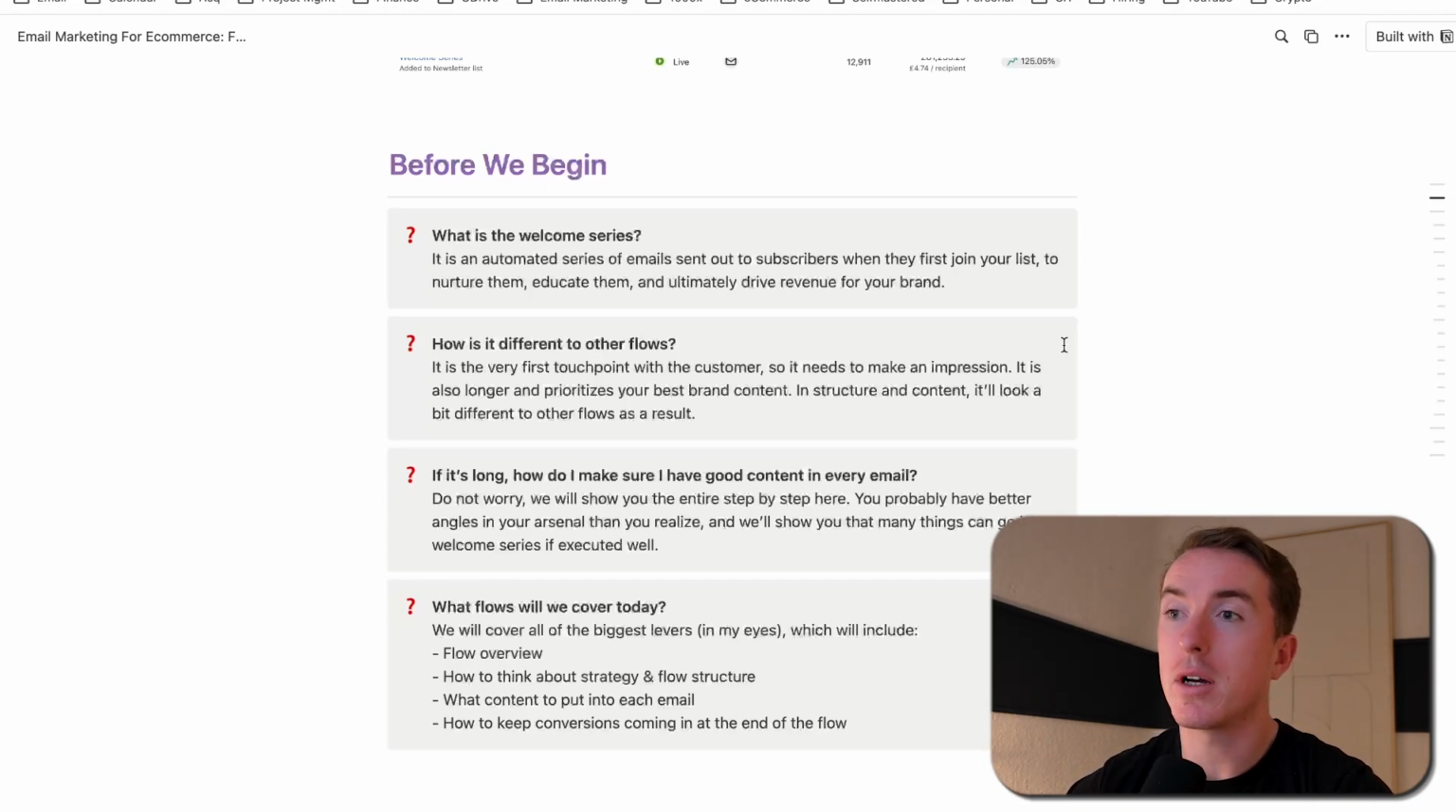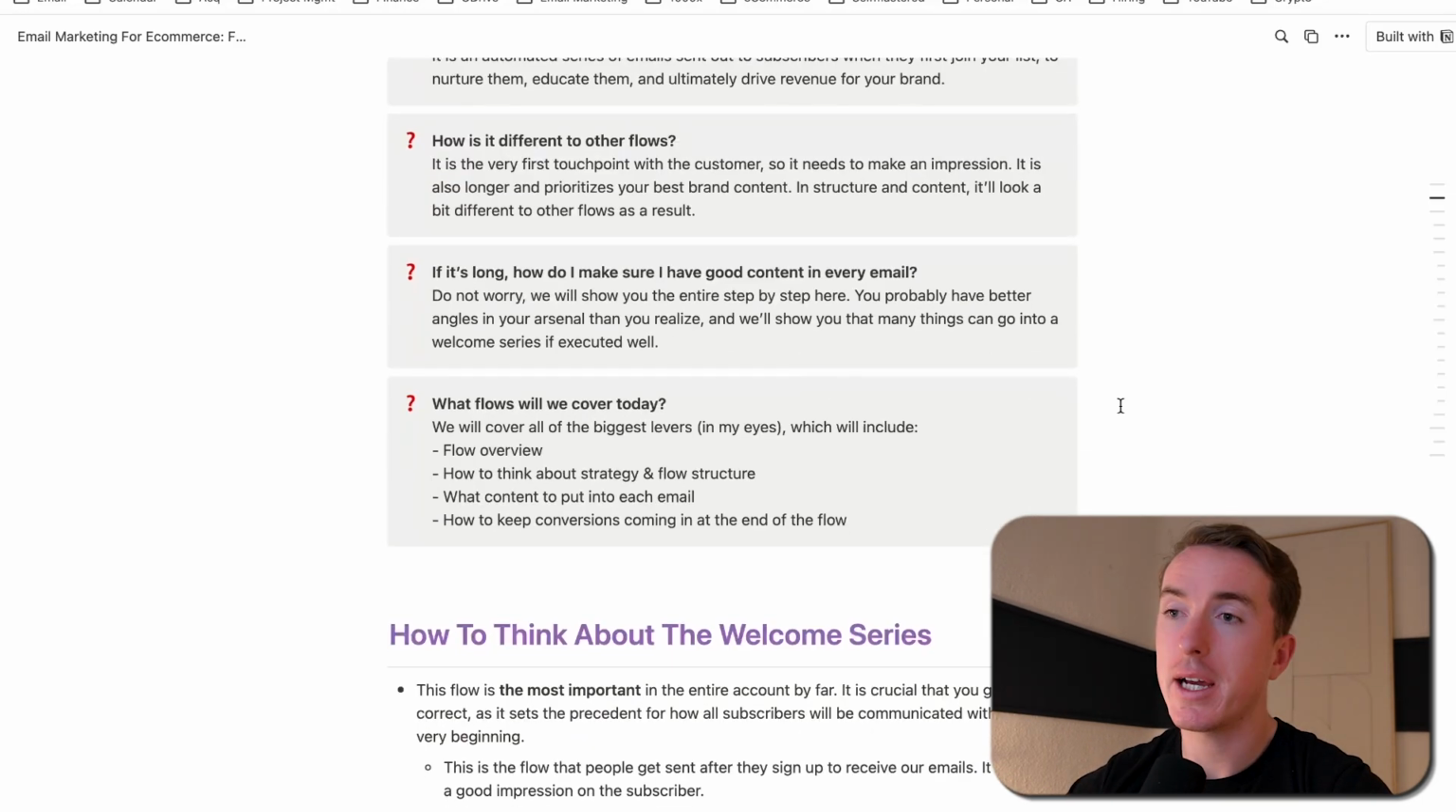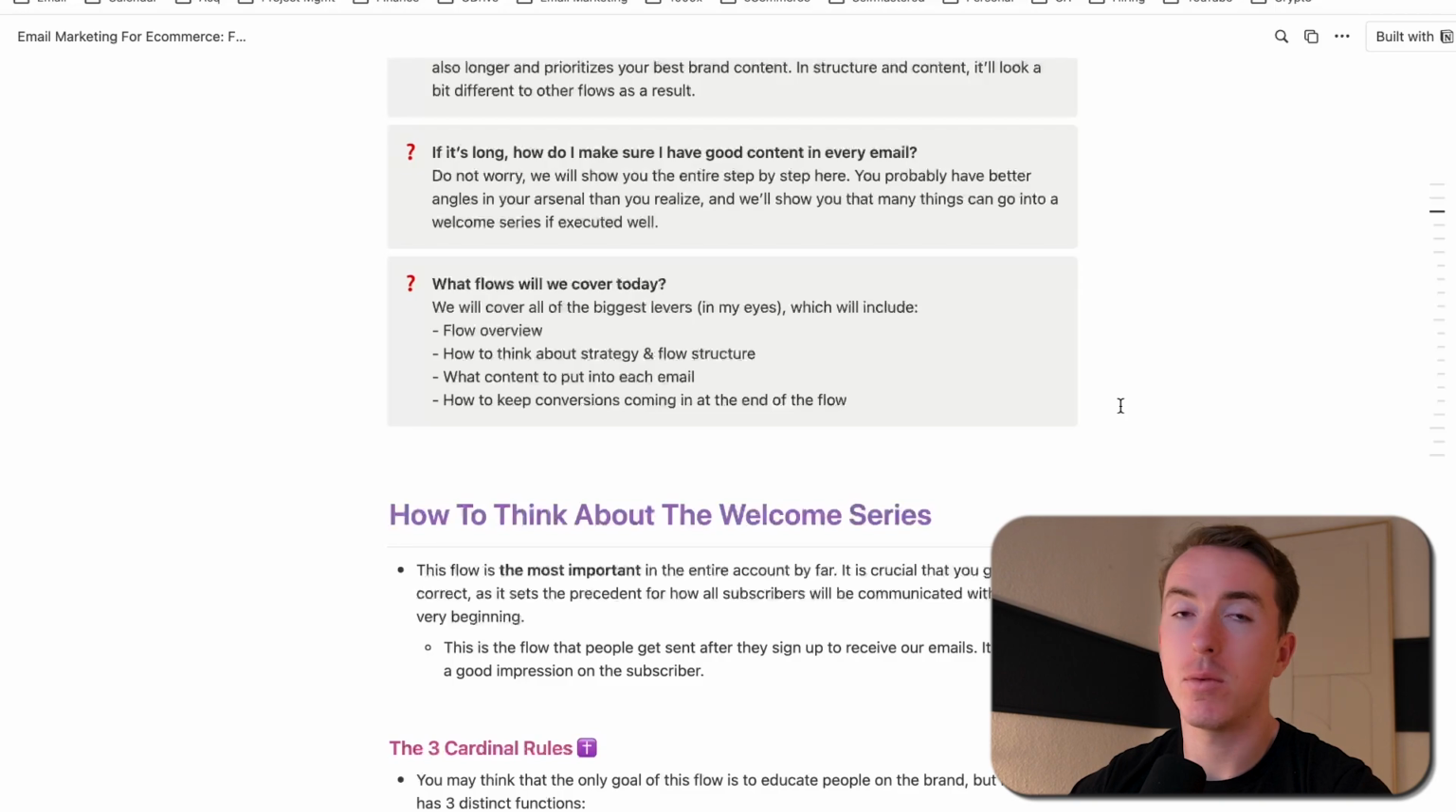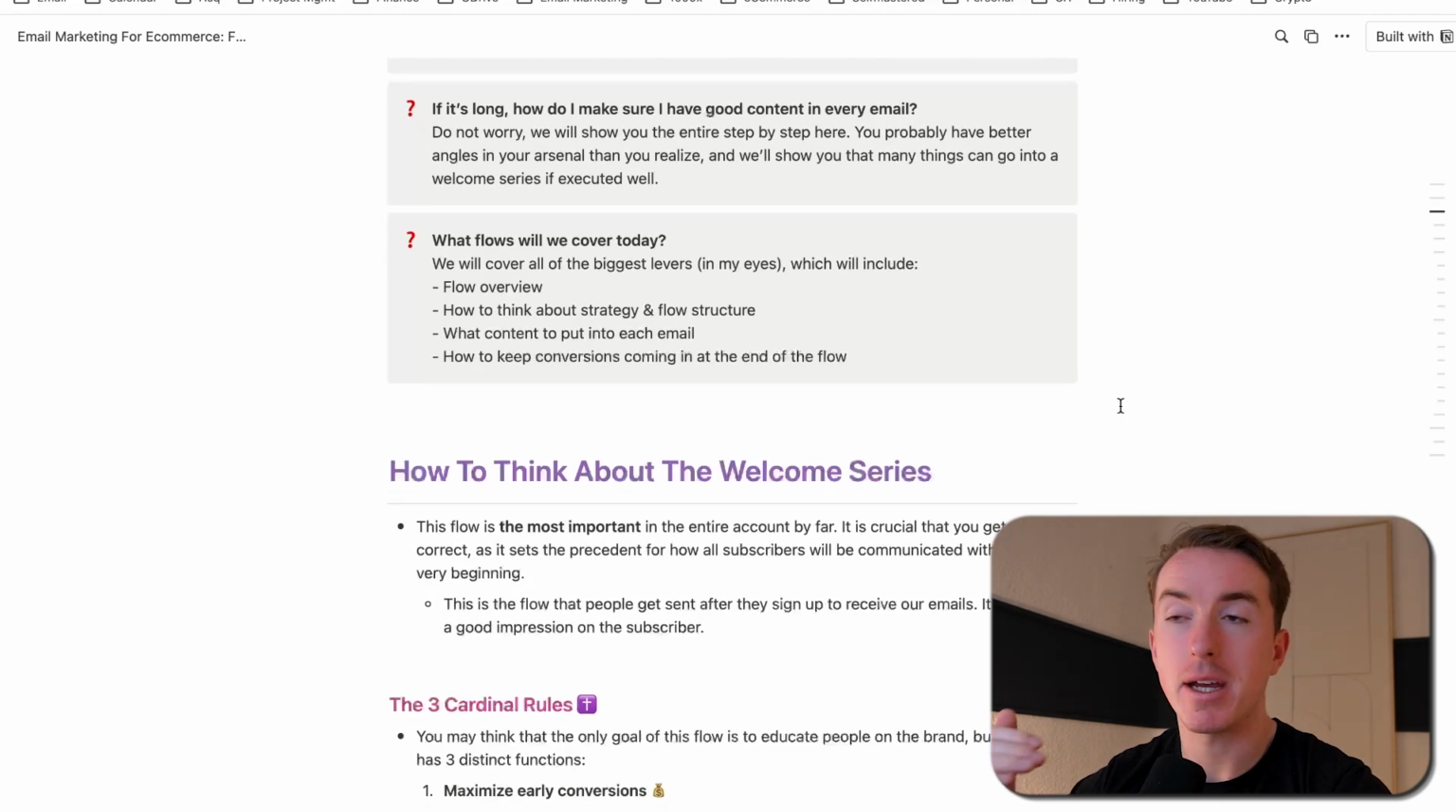Finally, what levers will be covered today? We're going to be going through the flow overview, how to think about strategy and flow structure, what content to put in each email, and how to keep conversions coming at the end of the flow. These to me are the absolute most important factors that we need to show you today. Like I said, with it being the most important flow in the entire account, we need to make sure it's absolutely nailed and we make a good first impression.